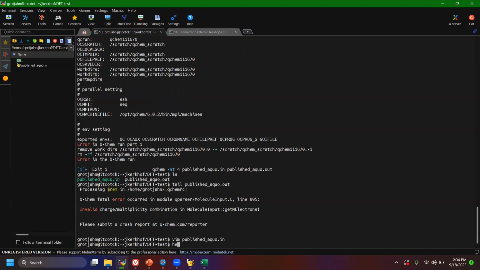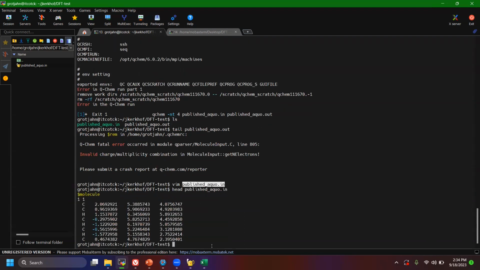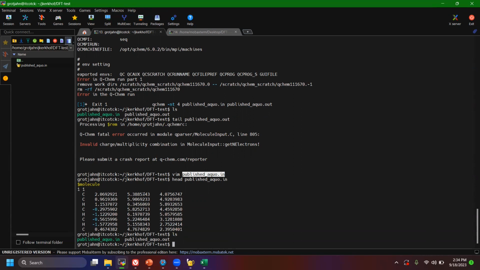And now if we do head, which is similar to tail but shows the first 10 lines, and look at our file, we'll see that our molecule is now changed to have a multiplicity of 1. So the file should be ready.